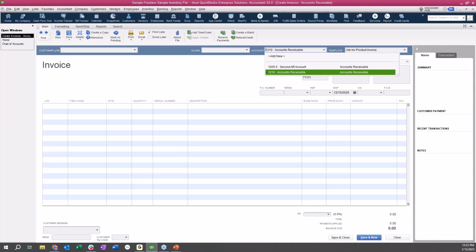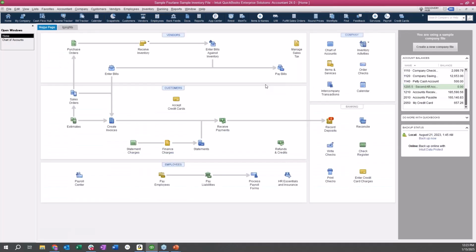You wouldn't be able to go in and change transactions, like on this invoice. If I had selected my second AR account, I couldn't then just change this to an other current asset, right? It has to be an accounts receivable account type. So there are some system things that we wouldn't be able to do, but we could always help with that.